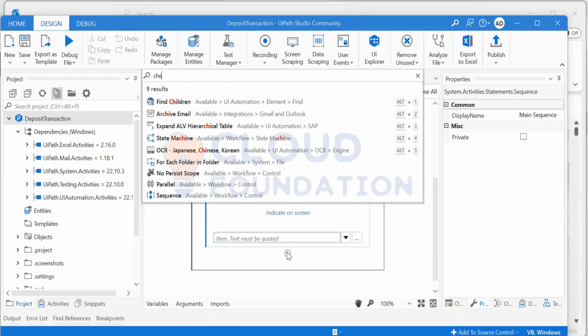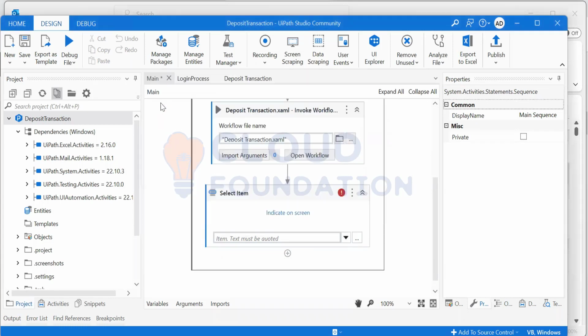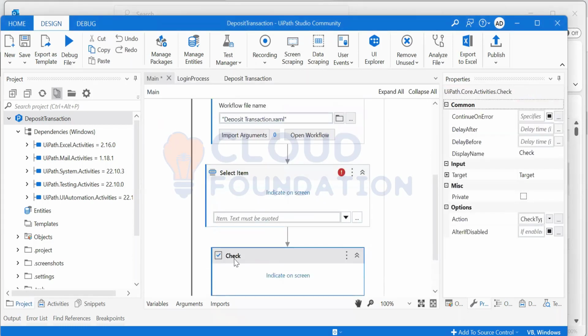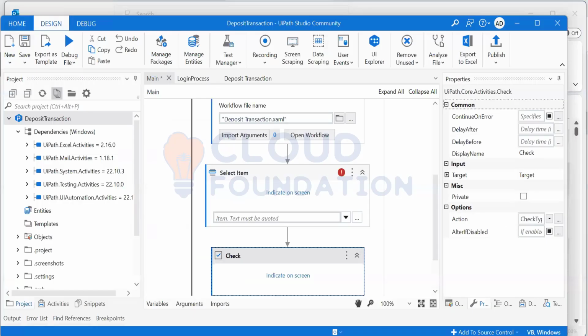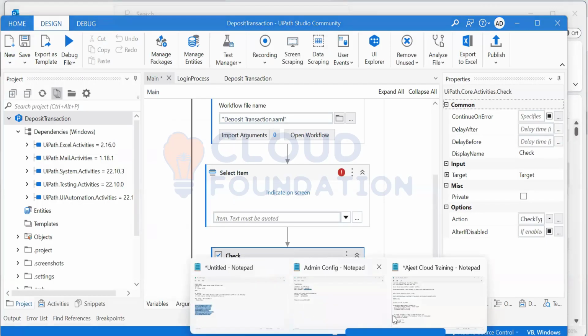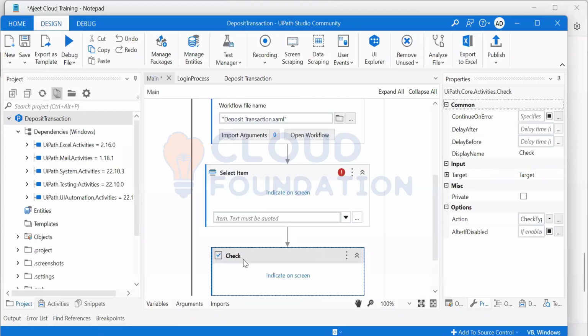Okay, and same thing to work with checkbox. You can see checkbox, Check. Can you see, Ajit? So this also you can do for a checkbox. I just put it on the notepad. For drop down, what is the activity name? Select item. Okay, for checkbox, we have check. I think it is check.